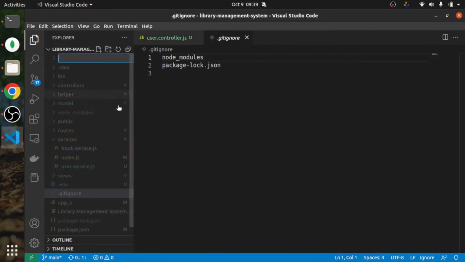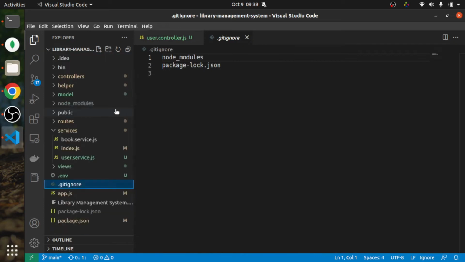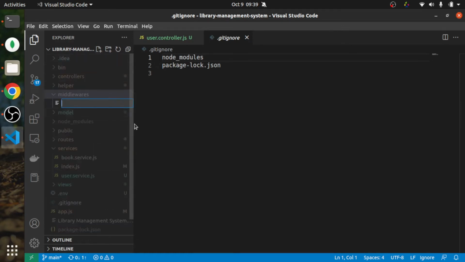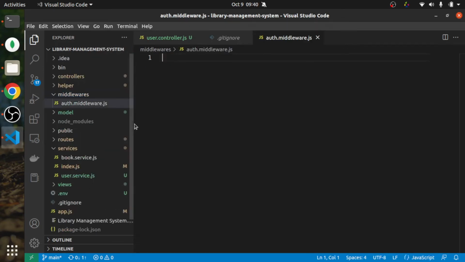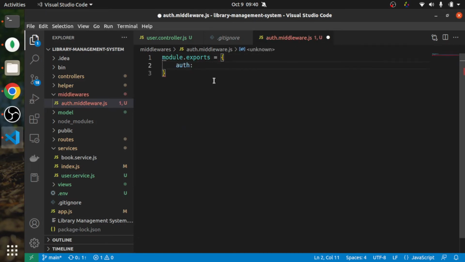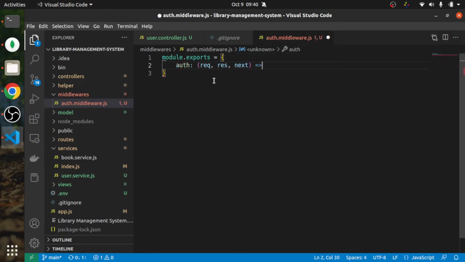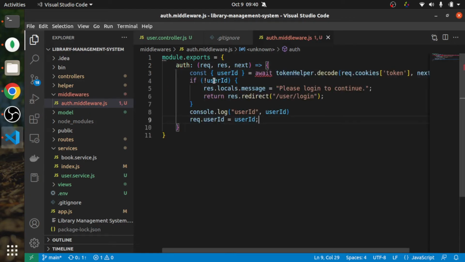We will create one folder called middleware. Make it a plural name, middlewares. Now here we will add auth.middleware.js. And here we will simply write module.exports, and here we will write auth with request, response, next, and we will copy paste that code.